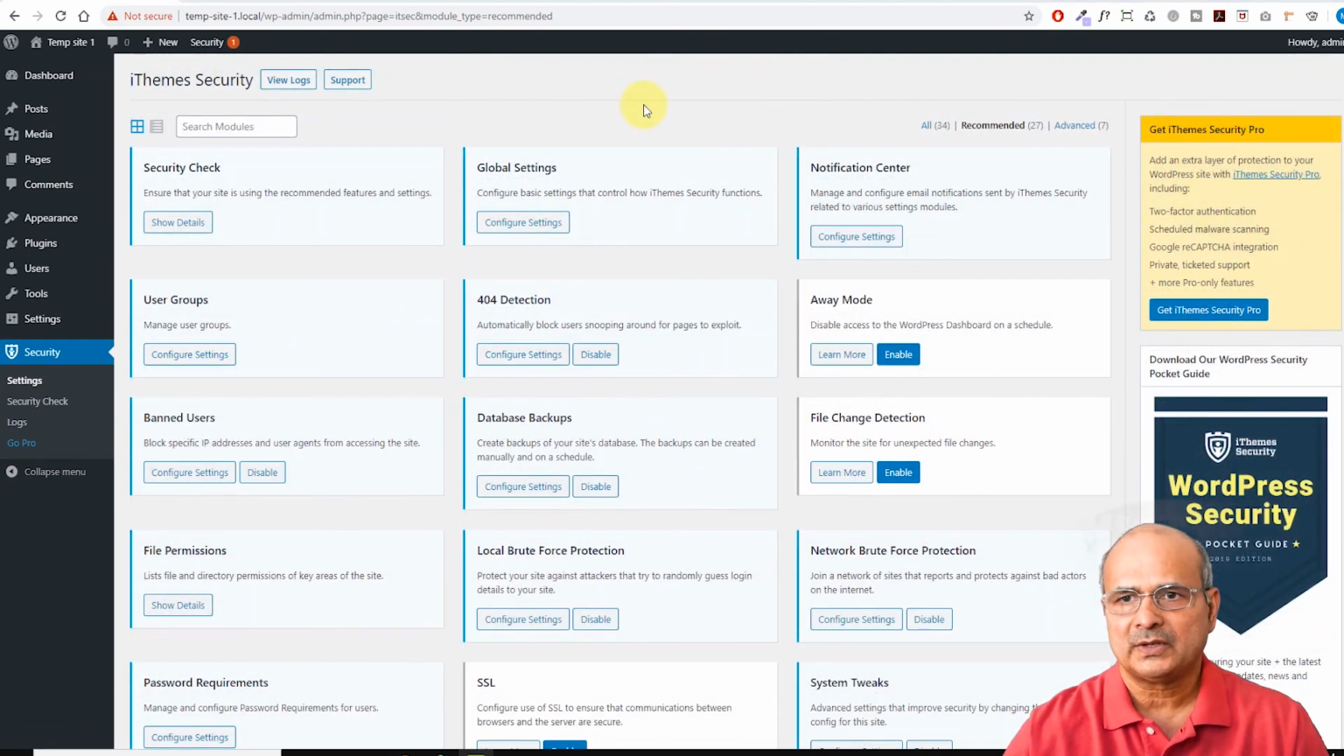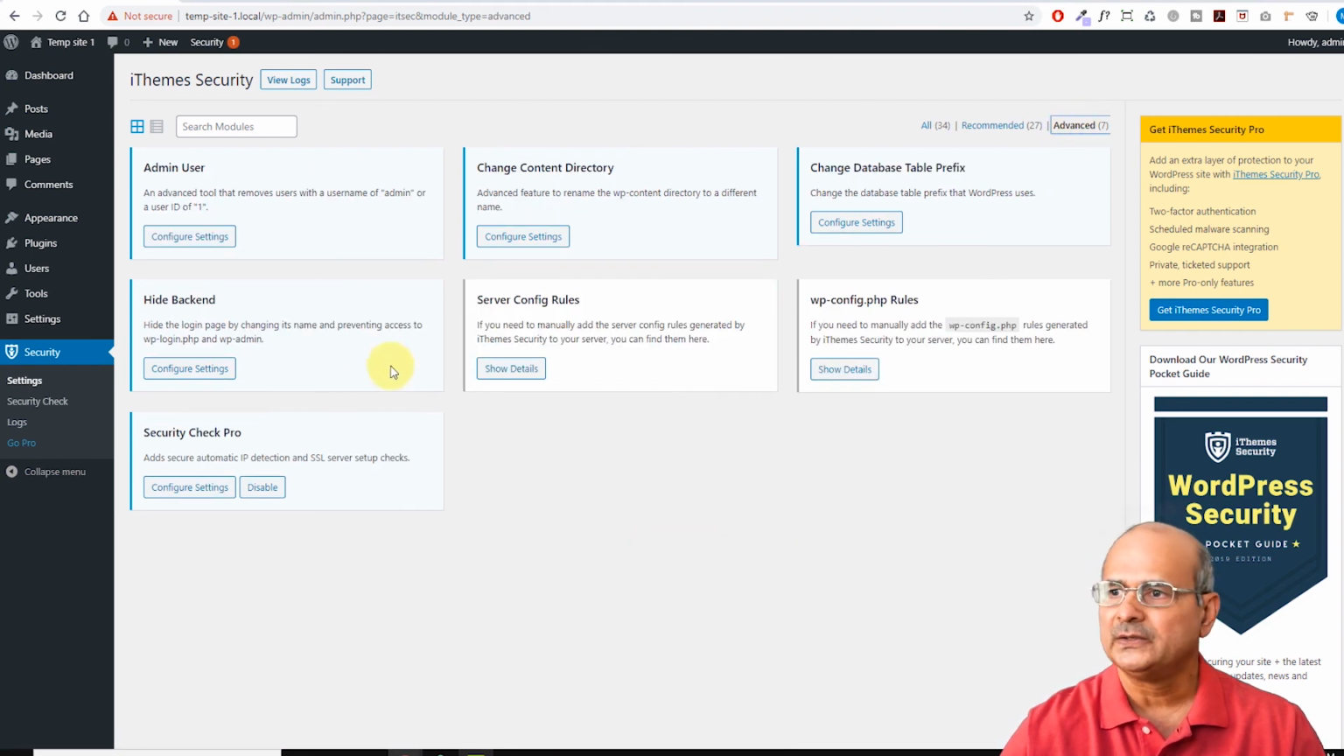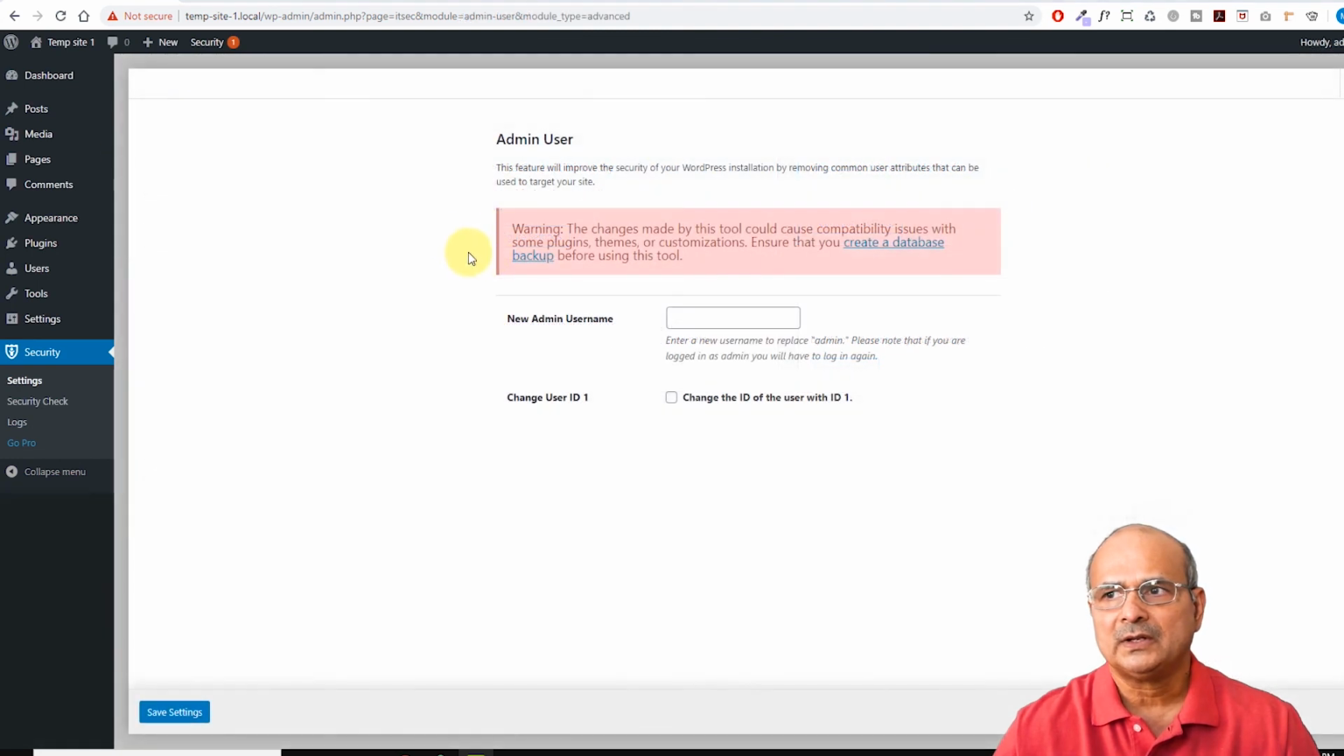All right, guys, so let's go ahead and now look into the advanced settings of this security plugin. If you just click on advanced here, you will see these 7 different settings which have been kept in the advanced tab. The first one is the admin users. This setting will allow you to change the attributes of the admin user, so make your site less vulnerable.